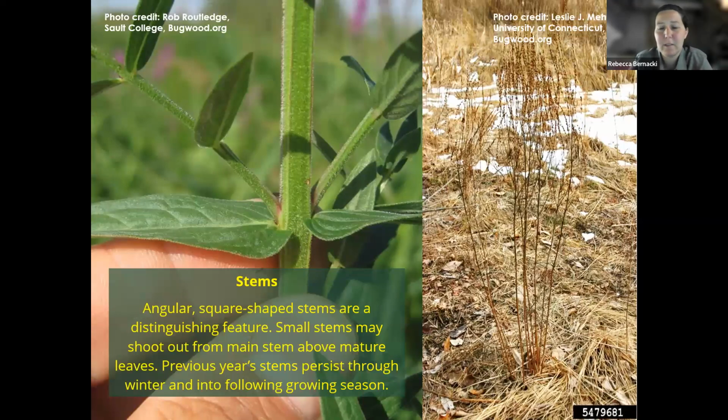My favorite diagnostic feature for purple loosestrife, though, is the stem. The stem is going to be angular or square-shaped. So if we take that stem and roll it in our fingers, it's not going to roll like a pencil. It's kind of going to chunk along like a small square.